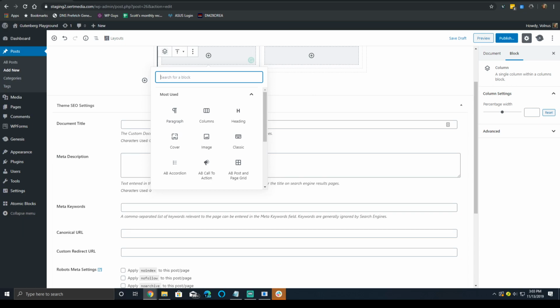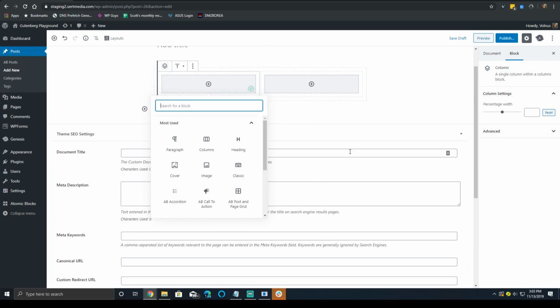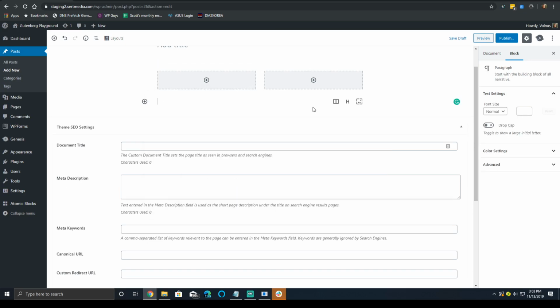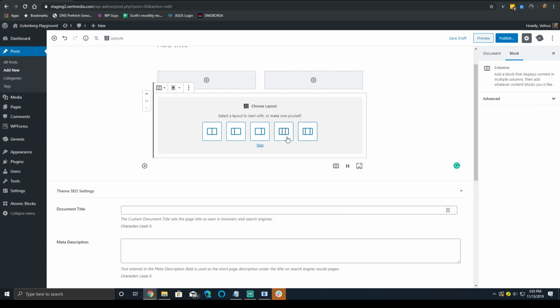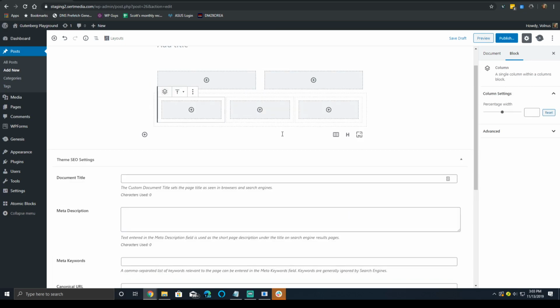Now, the one that I was really excited and glad that it's finally in core is you're actually able to not only set the amount of columns, so if you add a new column, you can do it here, and it'll give you suggested layouts. You can actually modify the percentage width of those columns. I'm so glad that this is in here because it should have been in here a long time ago.